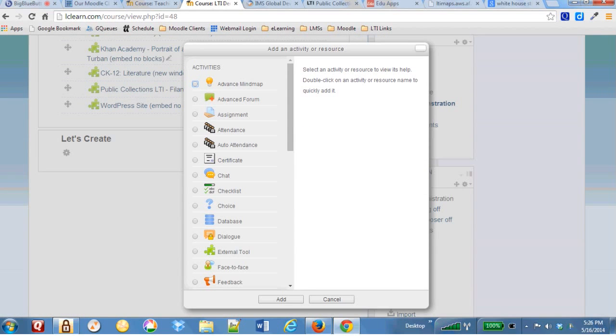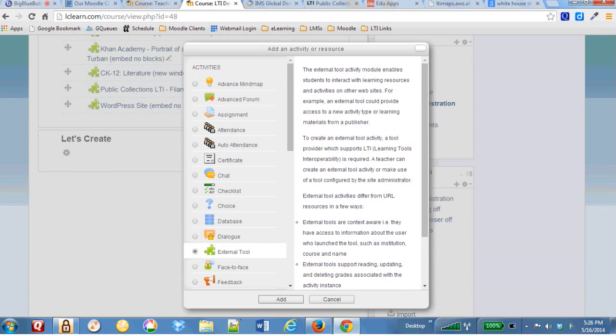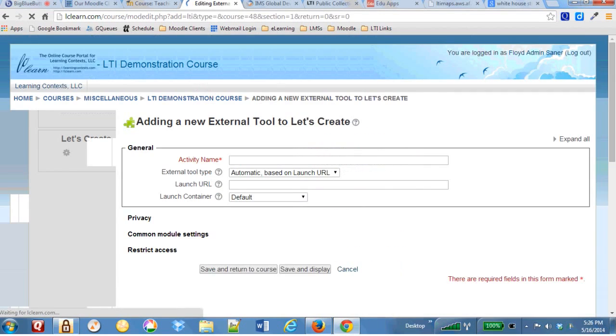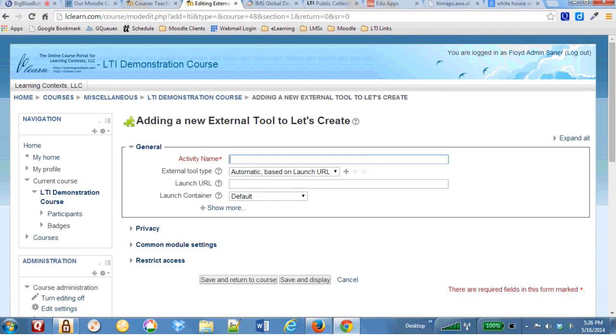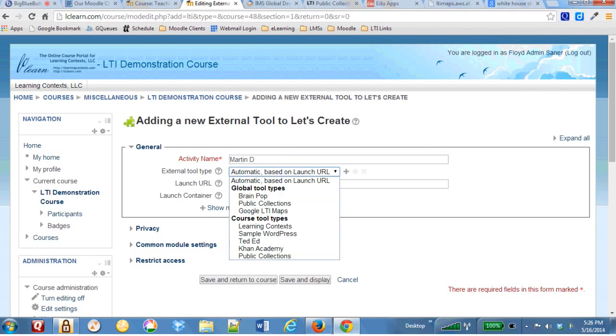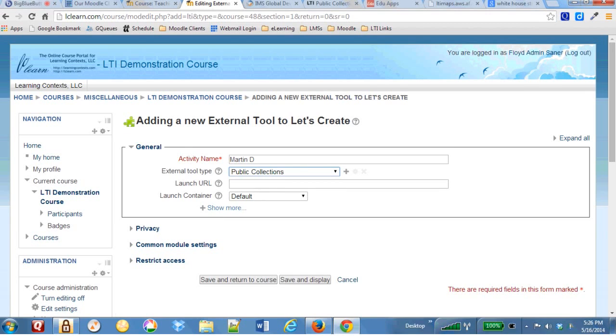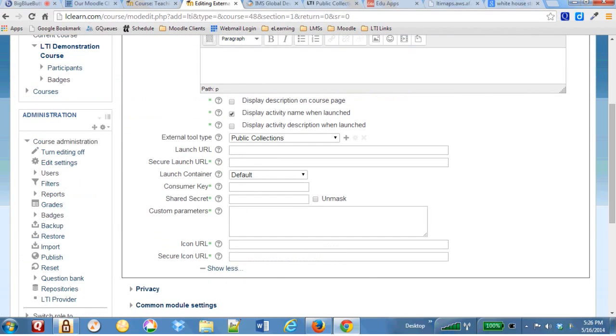Okay, let me go over again. External tool, add. And I should be able to do, let me use this public collection, see if that's working. Launch, no.